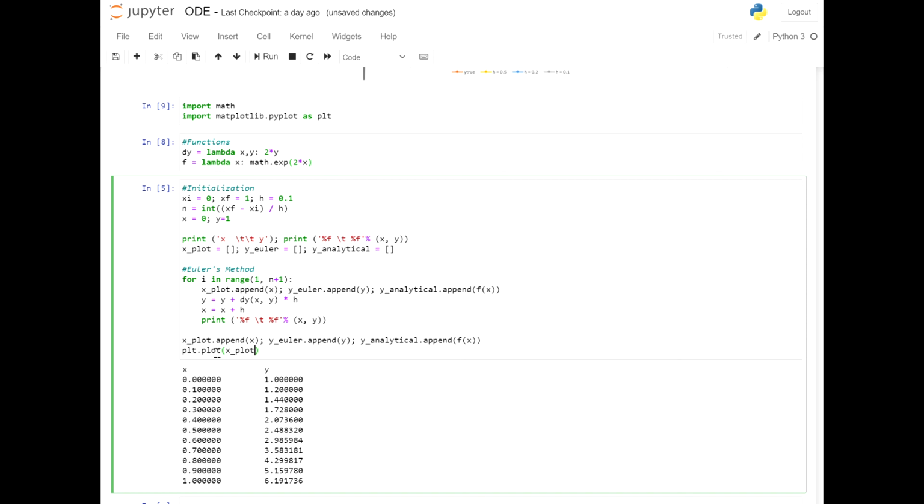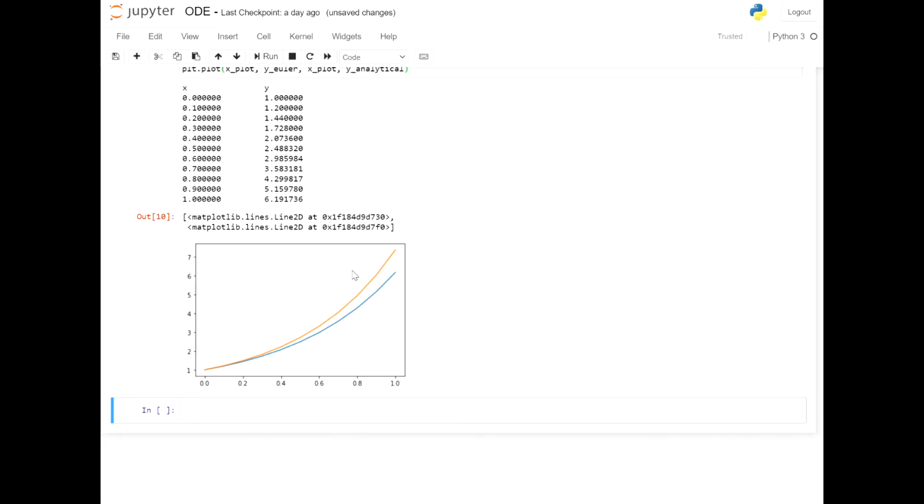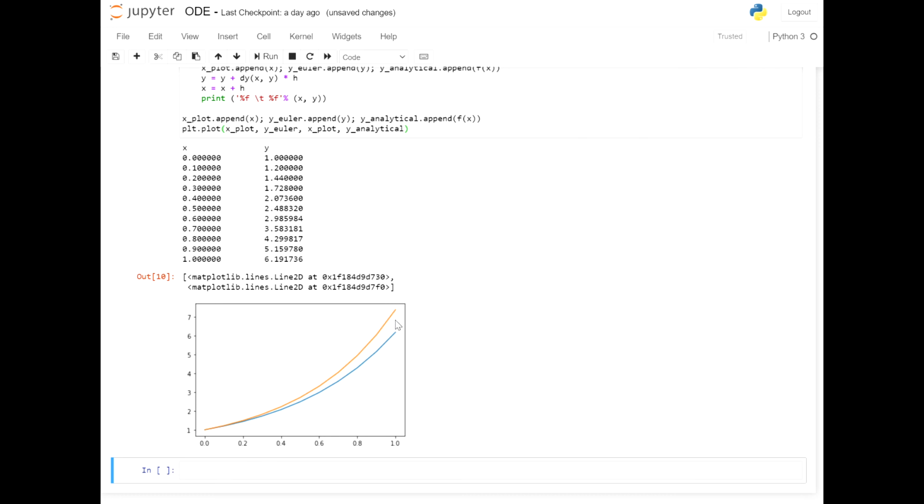So xplot versus y Euler. So this is the first one. Then the second one, I want to do xplot versus y analytical. And let's run this. All right, perfect. So here we have, this is supposedly the analytical, and the blue is Euler.